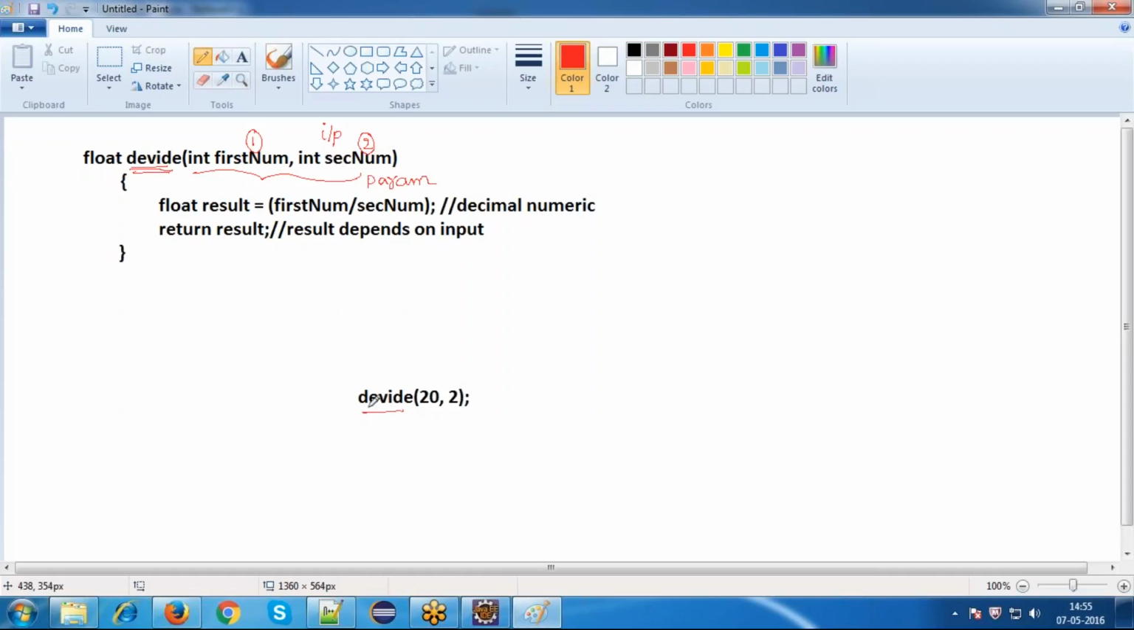Hence, when we are calling the method called divide, I need to pass two data because the method is taking two inputs. Hence, I need to pass two data, and these two data are called arguments. This is called arguments. So this is accepting the data. At the accepting end, it is called parameter, and at the passing end, it is called argument. The number of parameters and the number of arguments must be the same. Here it is 2, here also it must be 2 compulsorily. Okay, one thing.